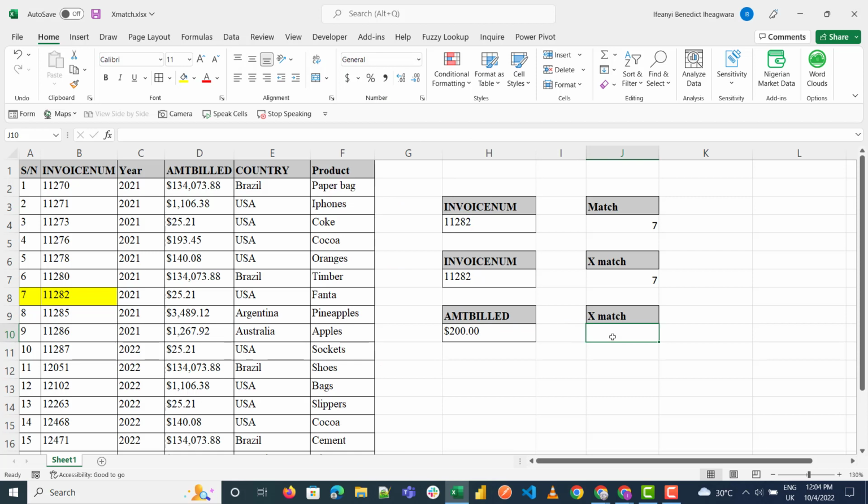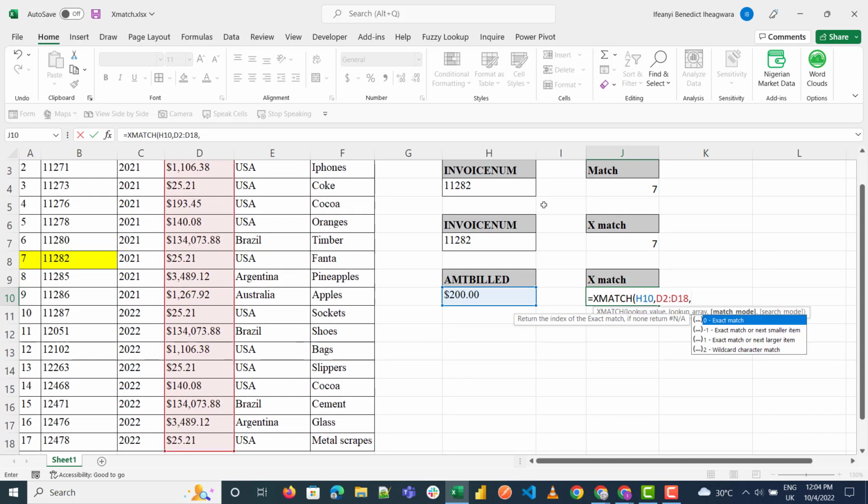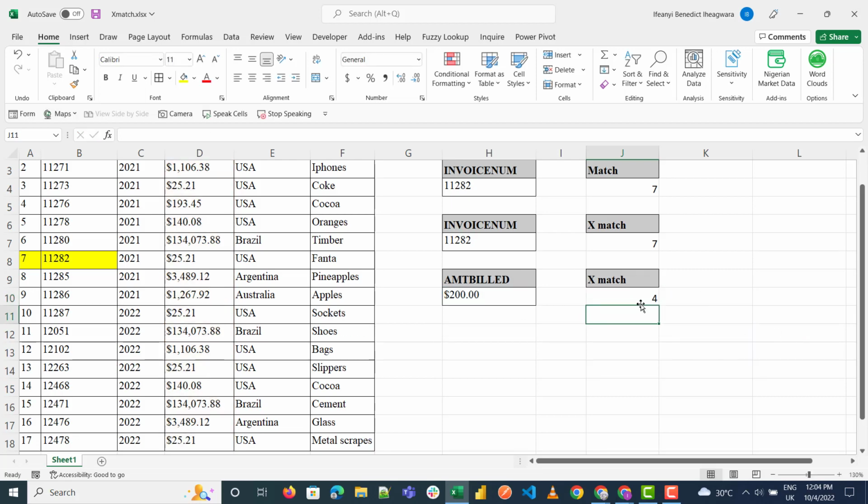So I come into the match mode and type equals XMATCH. The lookup value is 200, and my lookup array is my amount billed. I want to know the exact match or the nearest smallest number, so I put -1 and close the bracket. It gives me 4.